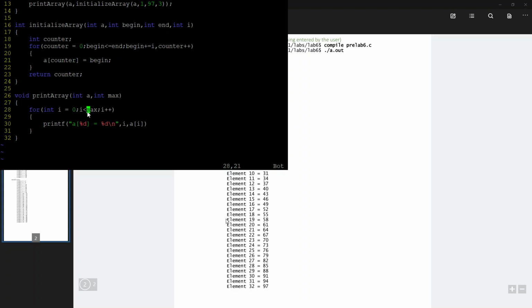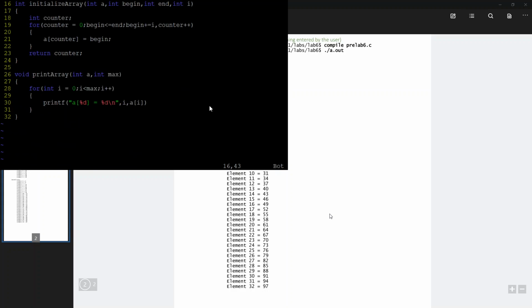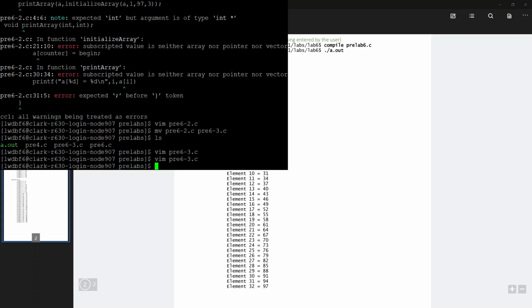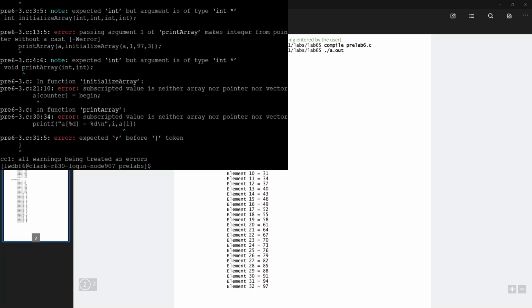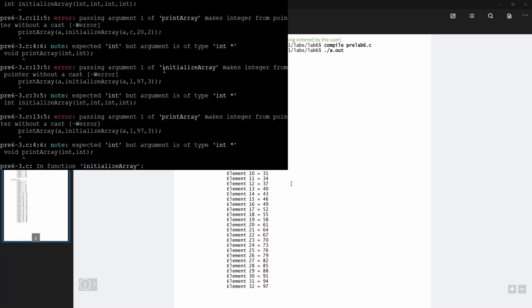So, okay, i is less than max, that's fine. Oh, this is weird. It actually kept our changes. Well, I'll just ignore that then. That's fine. I think we're good. I'll go ahead and try and compile it again. Okay, so let's see. So, right, it didn't like that we had initialized.